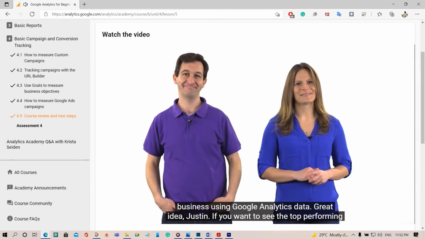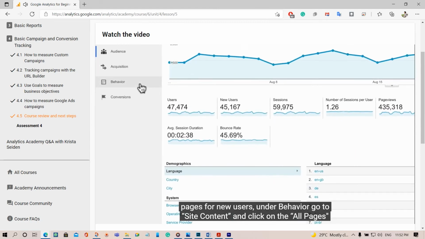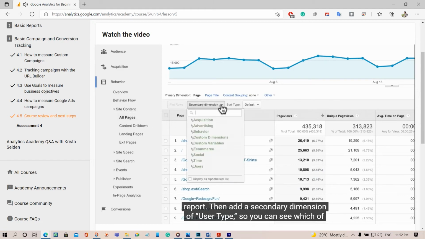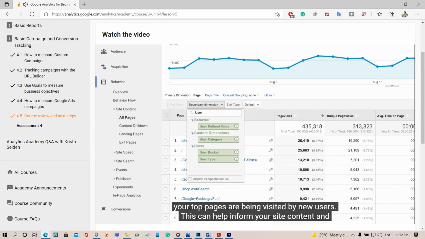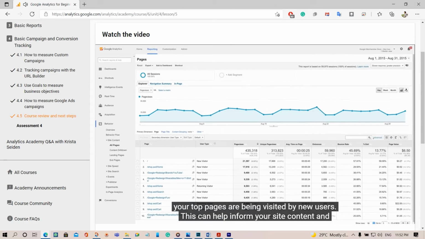Great idea, Justin. If you want to see the top performing pages for new users, under Behavior, go to Site Content and click on the All Pages report. Then, add a secondary dimension of user type so you can see which of your top pages are being visited by new users. This can help inform your site content and marketing campaign strategy to acquire even more users.